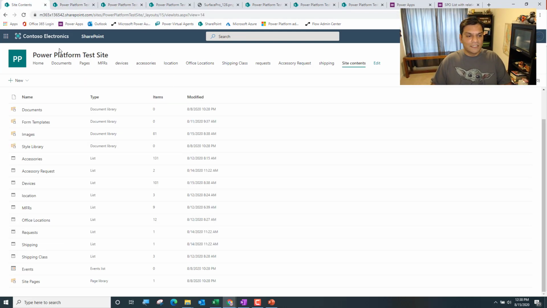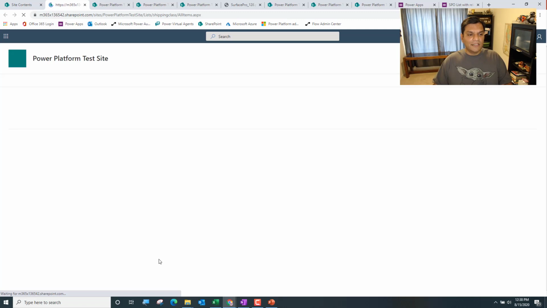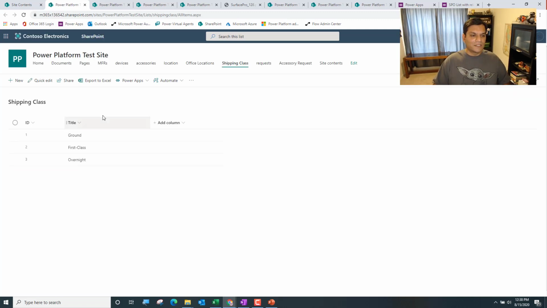Next one again is the shipping class. Shipping class is very simple, it's just got 3 little items. It tells me what type of shipping I'd need. Is it ground, first class, or overnight? If you remember, I went and selected overnight for the demo I did. This is where that data is coming from.